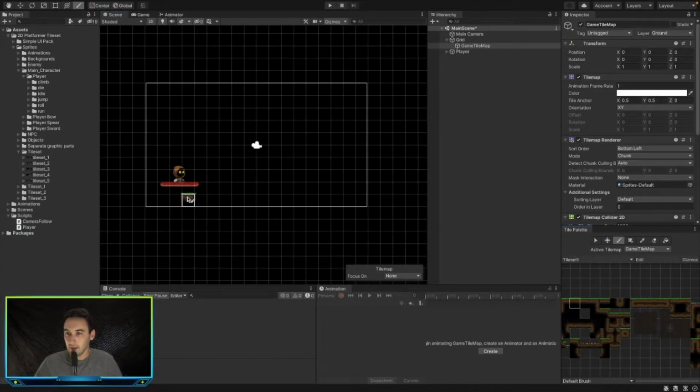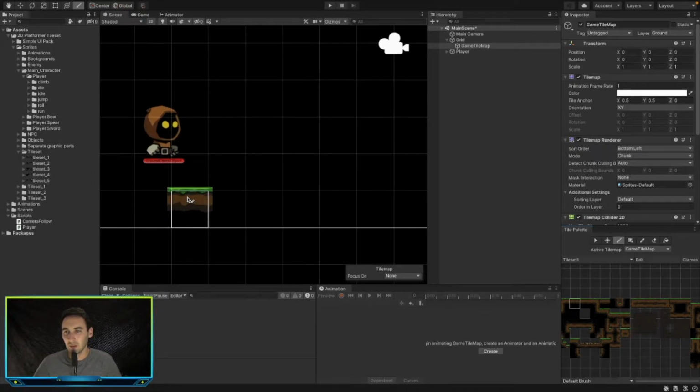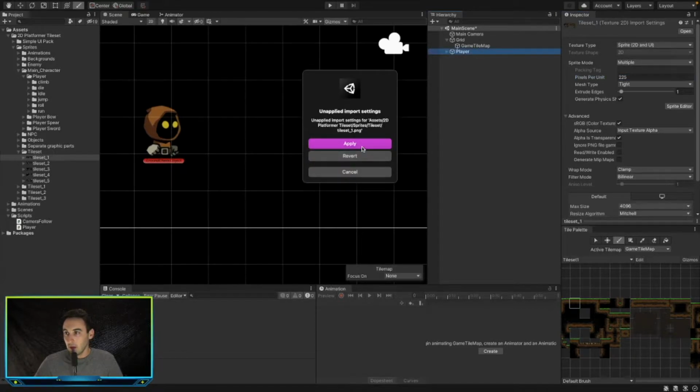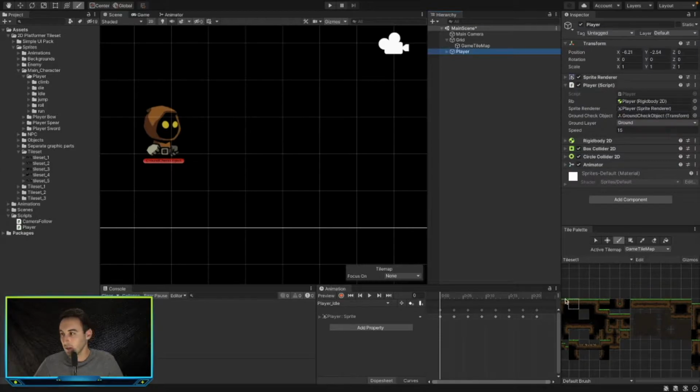So let's go ahead and see. Yeah, so see, that's a lot better. So now, okay, we could go a little bit smaller. Yeah, let's do that quick. Let's open our tile palette. Let's go to 225 maybe. Apply that. Let's see what that looks like. Okay, yeah, we'll leave it like that.